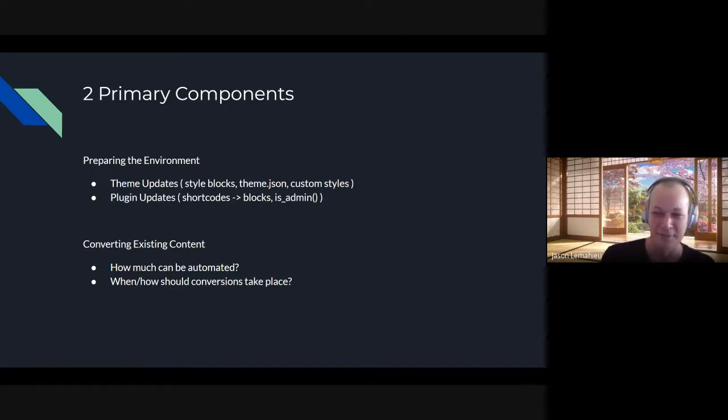And then when it came to converting our content, like I said, there's lots of it. We had no idea how much we could automate, and how is this supposed to work? Do we run a batch script once? Does it happen when someone visits the site? Like, how is this going to work?